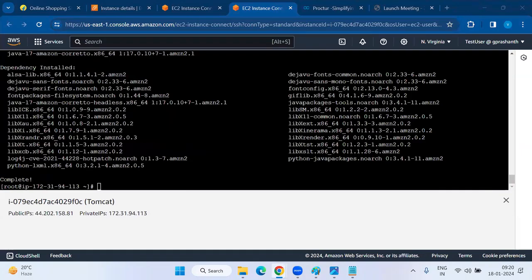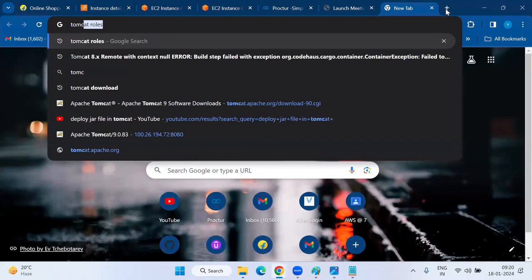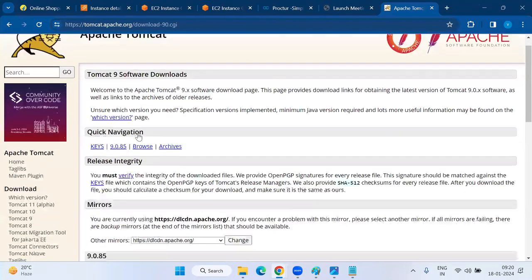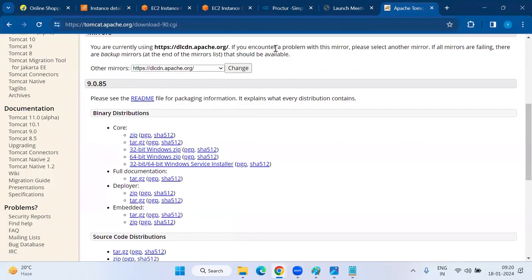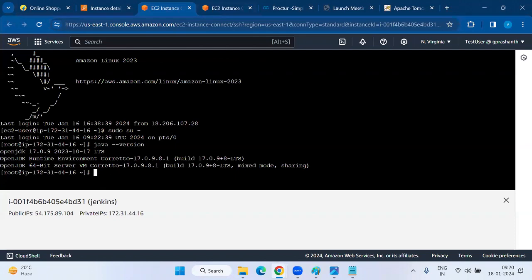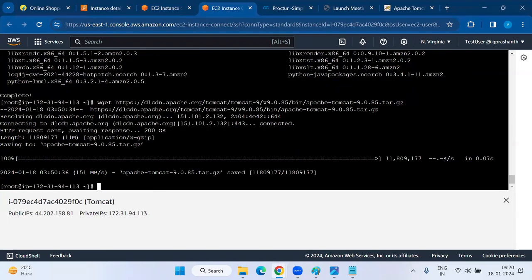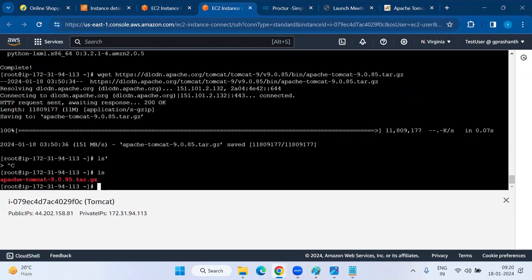Now what do I need to do? Tomcat. How to install Tomcat? Download Tomcat, right? Go to my Tomcat 9 software, the tar, click on copy link address. So how to install? By using wget, right? wget, paste it. ls. So I need to untar it, right? tar minus xvzf.